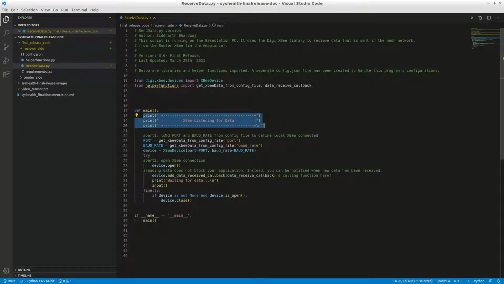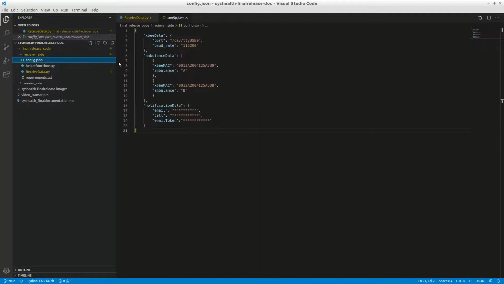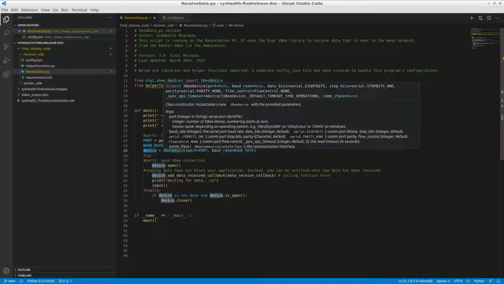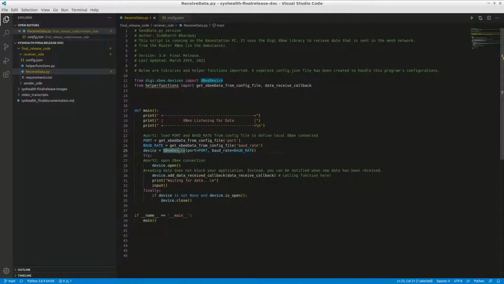And after it does that, it loads in all the configurations to initialize the XBee to which the base station is connected, in essence, the receiver XBee, constituting the receiver side. And so, as you see in this configuration file, I have the XBee data, specifically the port and the baud rate. And so this JSON file gets read, and this device, specifically an XBee device, gets initialized.